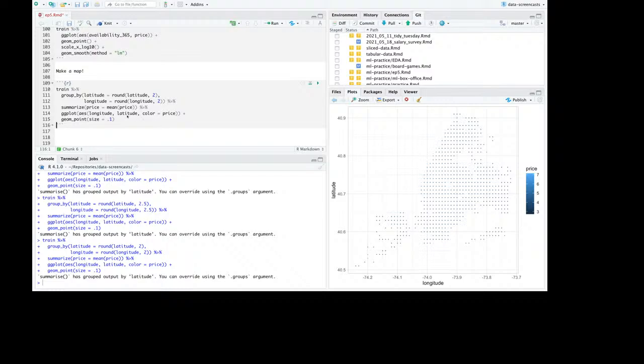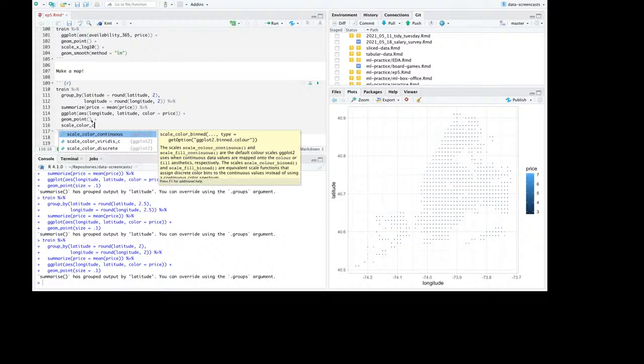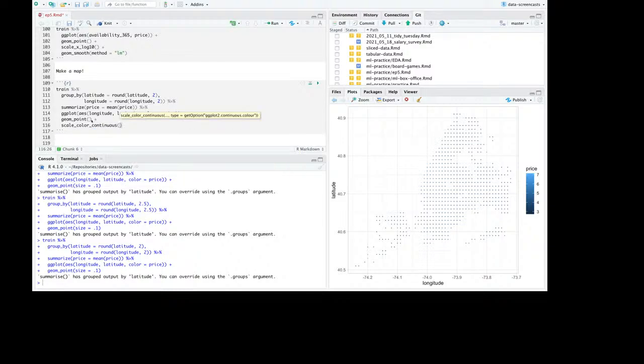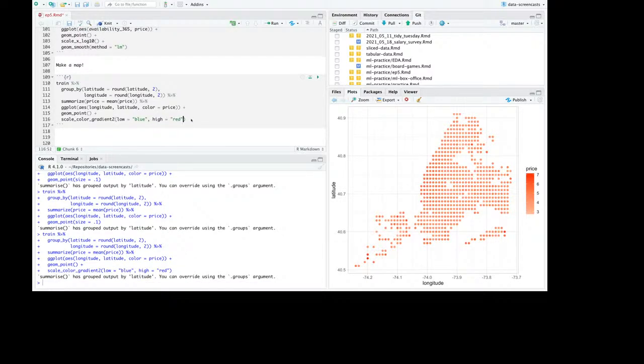But secondly, I'm going to get the size back up. And also, I don't like this scale one bit. I'm going to use scale color gradient: low is blue, high is red. I'm going to have to set the midpoint.